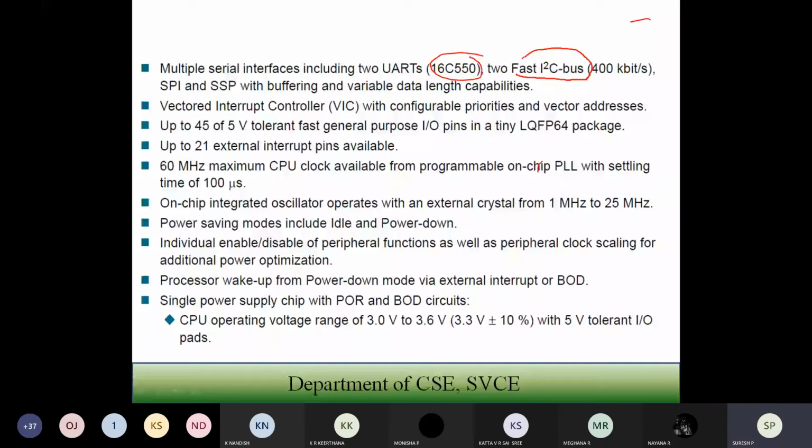So single master, multiple slaves can be connected, transferring data at the rate of 400 kilobits per second. It is going to have a faster SSP bus, SPI and SSP with buffering and variable data length capabilities. Next, it is going to have the vector interrupt controller.